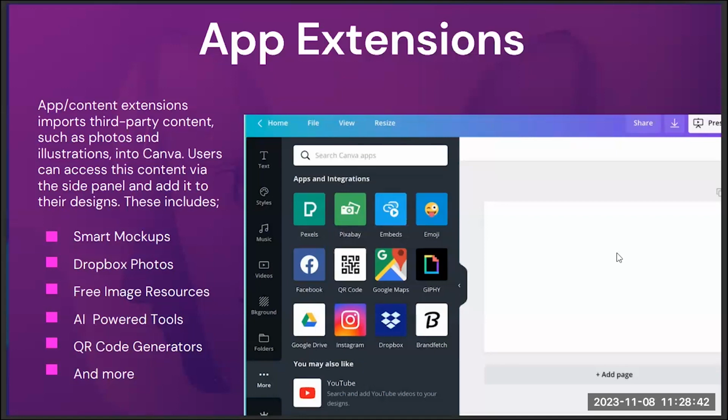One of the app extensions that I use a lot are the QR code generators. So when you have a design that you want to include a QR code on, instead of going outside Canva and using a QR code platform to generate a QR code, you can easily do that on Canva, and automatically it appears on your design. You can see how simplifying Canva is becoming to end users, right?